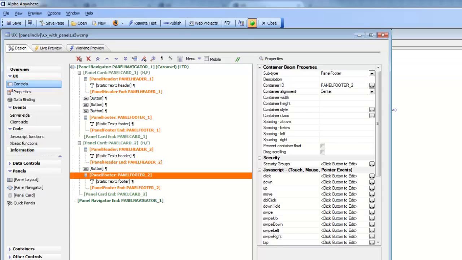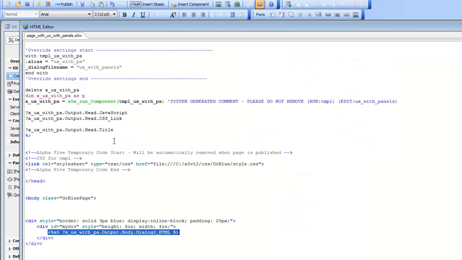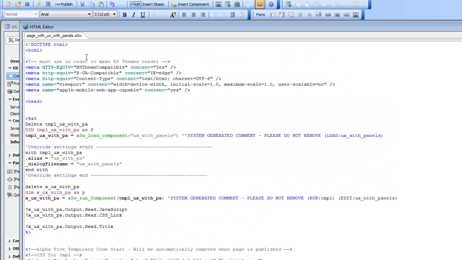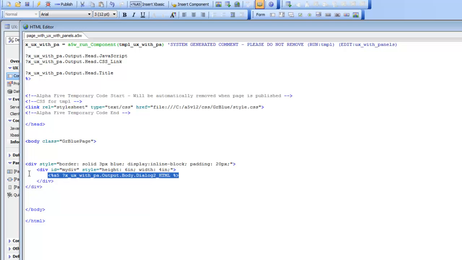So let's go now and take a look at another page where we've added this component. So we've basically gone ahead now and added this component to an A5W page, and then we've put the rendered component inside a div that has a height and width of 6 inches and has a solid blue border with a 3-pixel border. So when we run this page, we would hope to see the UX component being rendered inside this div.